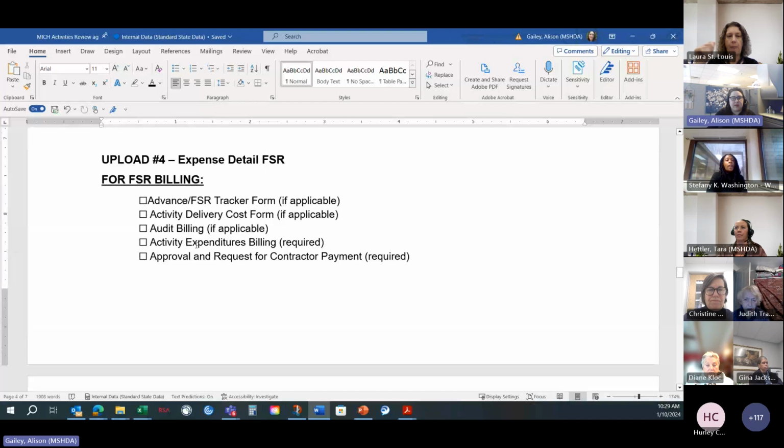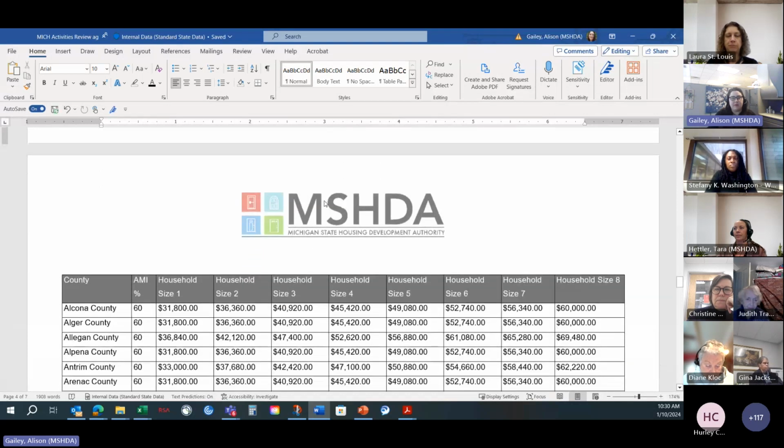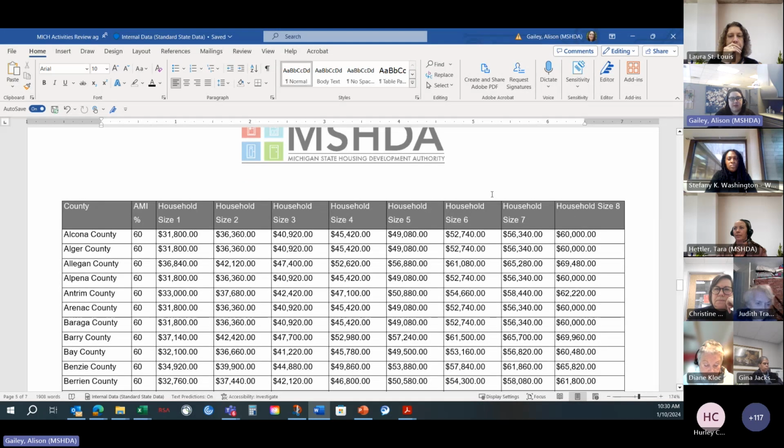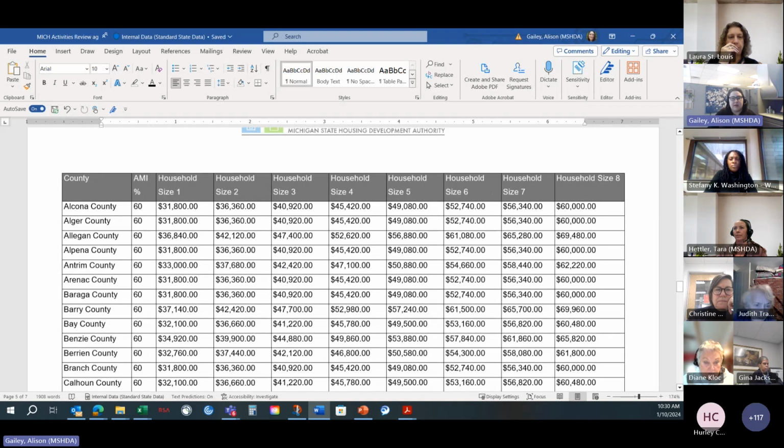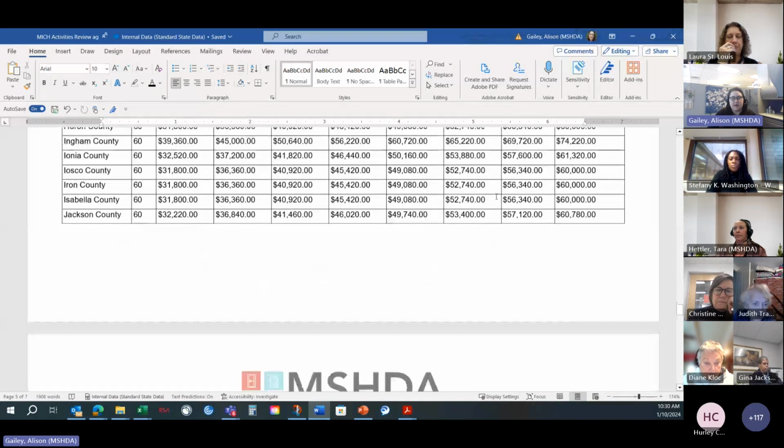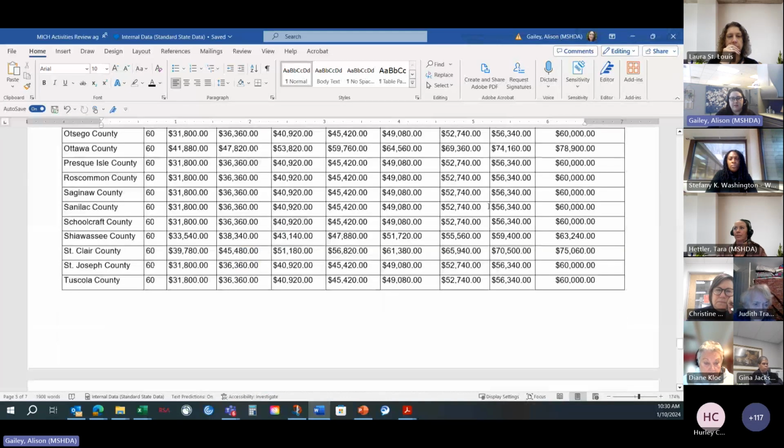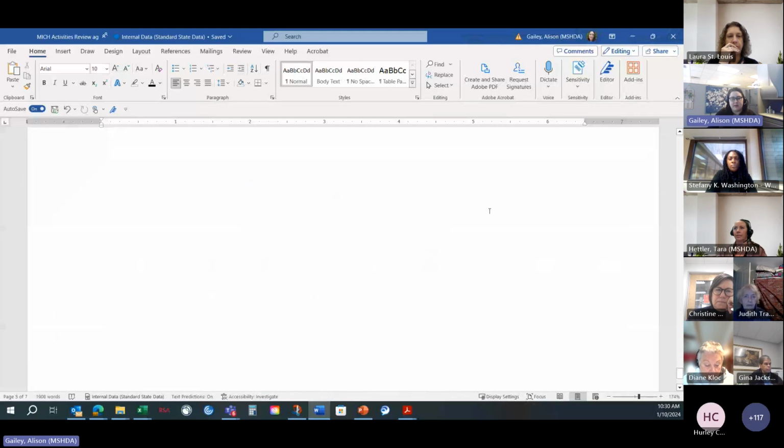So you would absolutely have your activity expenditures billing and your approval and request for contractor payment, and then the other billings as you would like to include. And again, these would all be included in that total amount. And then these last pages here is just more detail about that income requirement. As you guys are aware, it's just put here to help assist you and facilitate the convenience, basically.